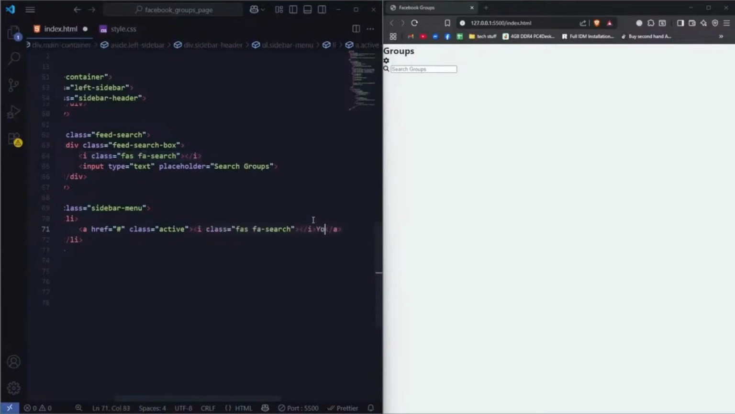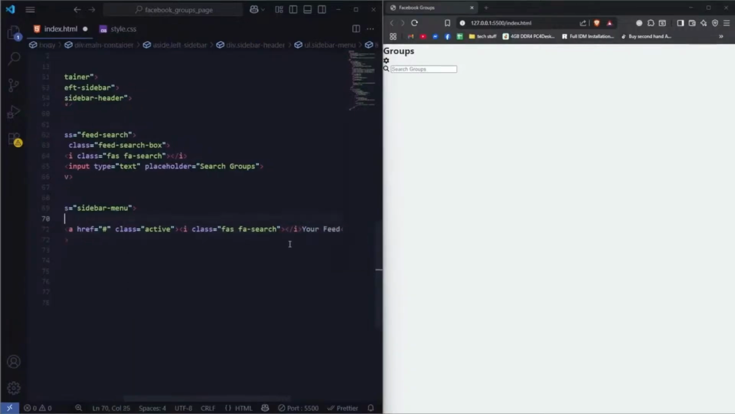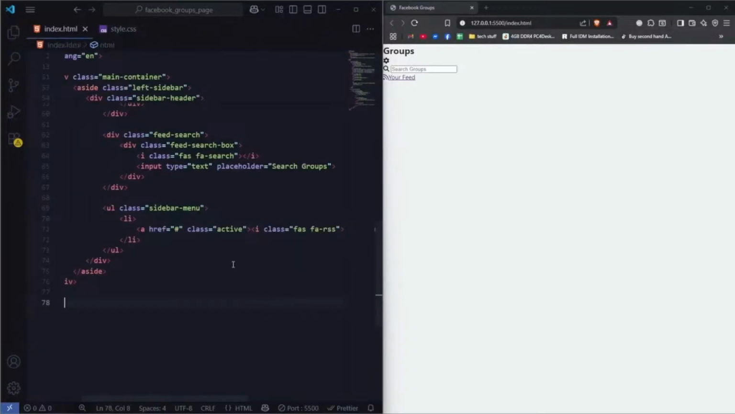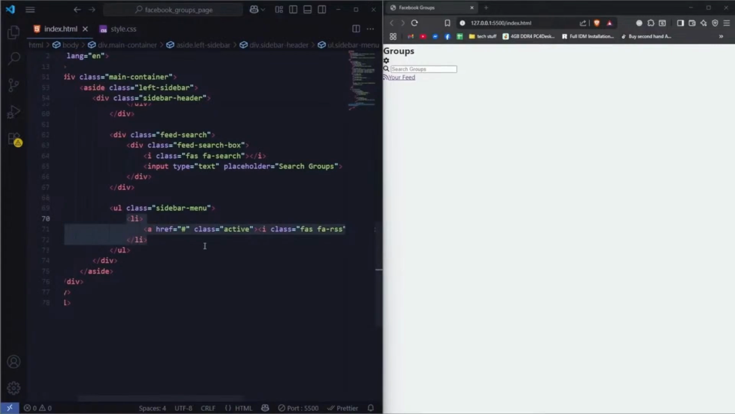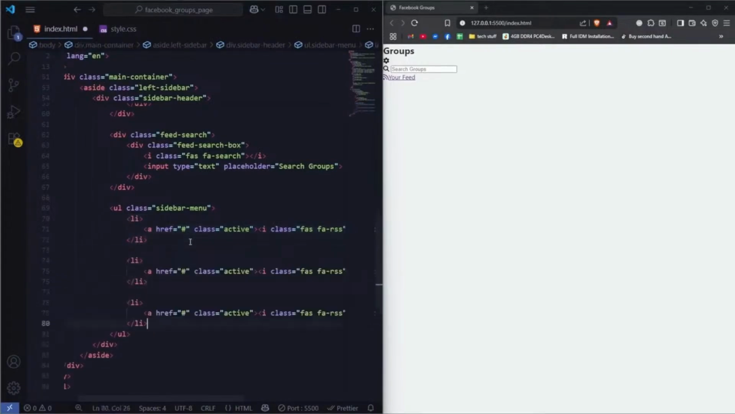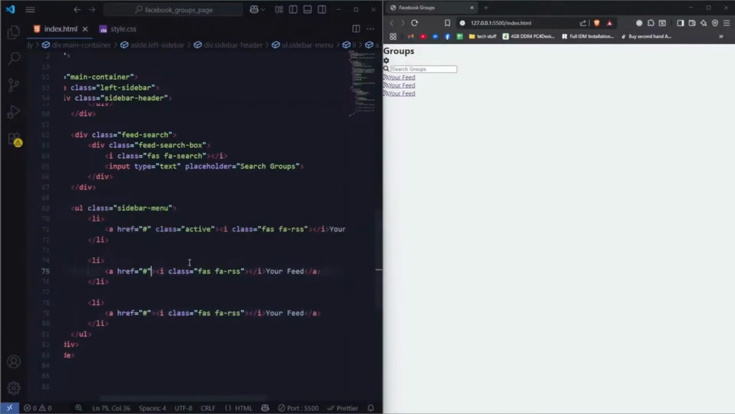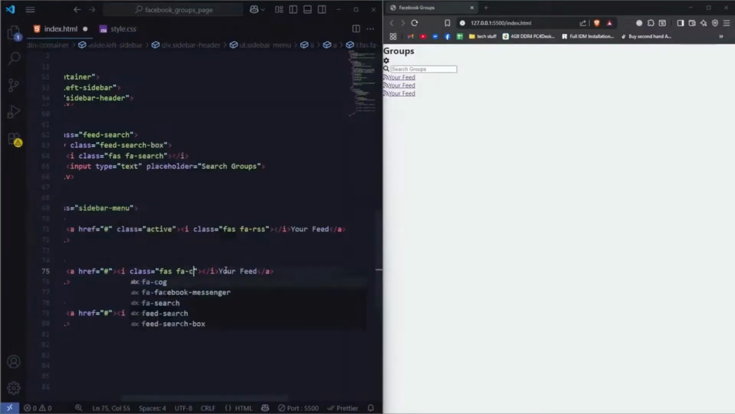So this will be your feed. Here I'm going to put this to, let's say, RSS. There we go. This will be the Wi-Fi logo. And I'm just going to copy that, put it, let's say, 3 times. The second one, I think it doesn't need a class. I'm just going to cut this because it doesn't need anything else, so it should be fine. I'm going to change this to compass and this to users, just like that.